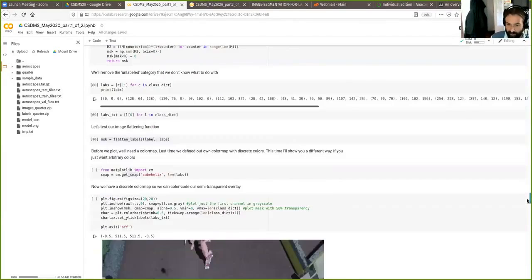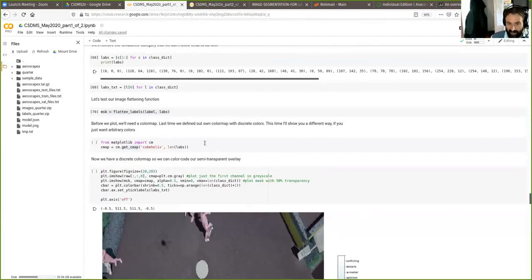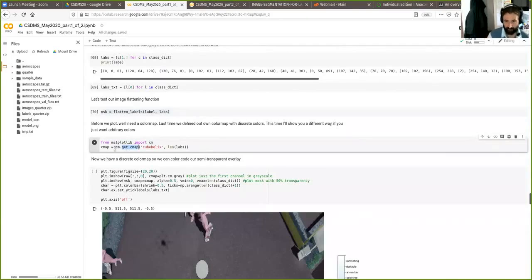Here, I'm showing you a third way that you may get at this by making a color map, and that's by just using this command, get_cmap. What it does is it takes any of the existing built-in color maps or color ramps in matplotlib, and will give you a discrete number of colors, and that's just the length of the number of classes we have.